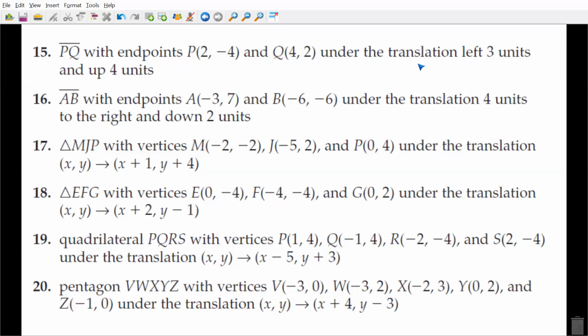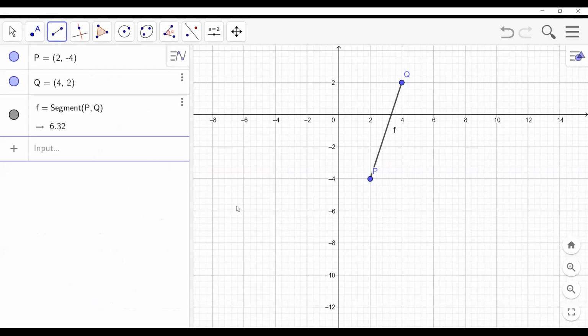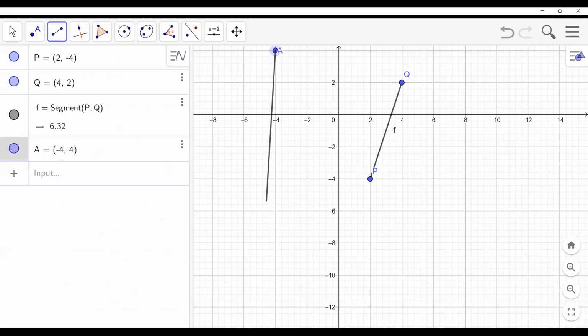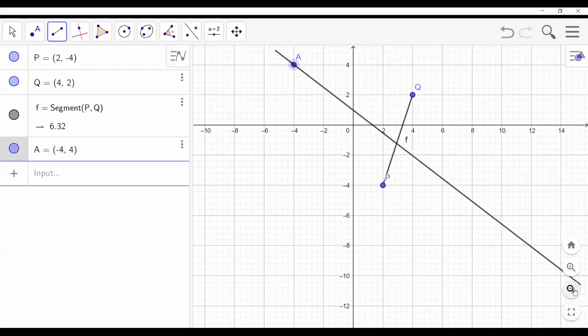Under that translation, left 3 units, up 4 units. So I'm going to go to GeoGebra, left 3, up 4. Yes? Left 3. 1, 2, 3. And up 4. 1, 2, 3, 4. If I click here, yes? Everyone's with me?